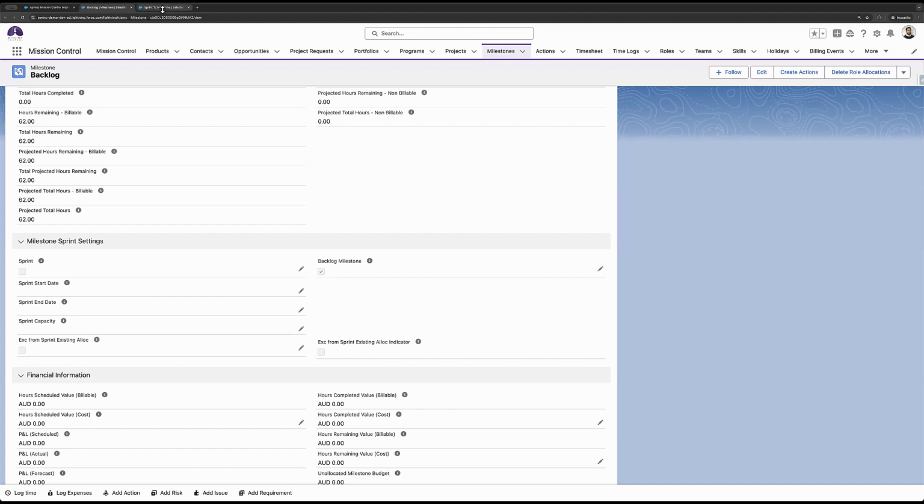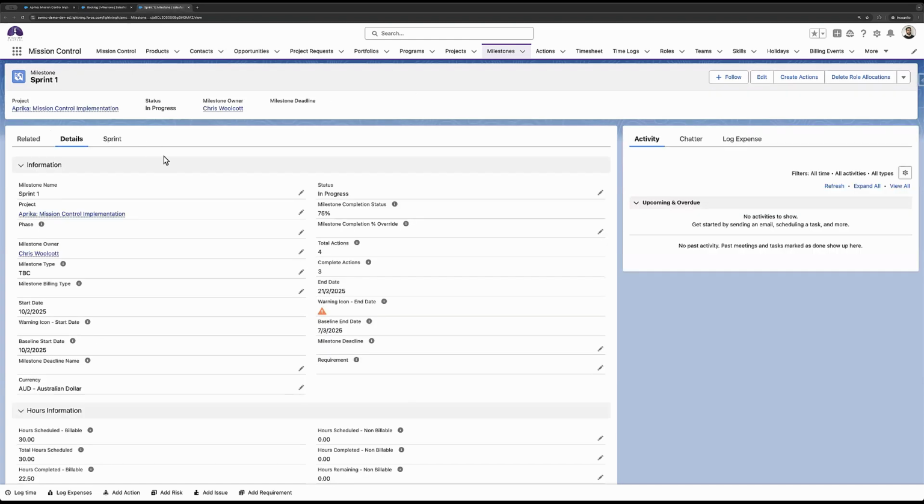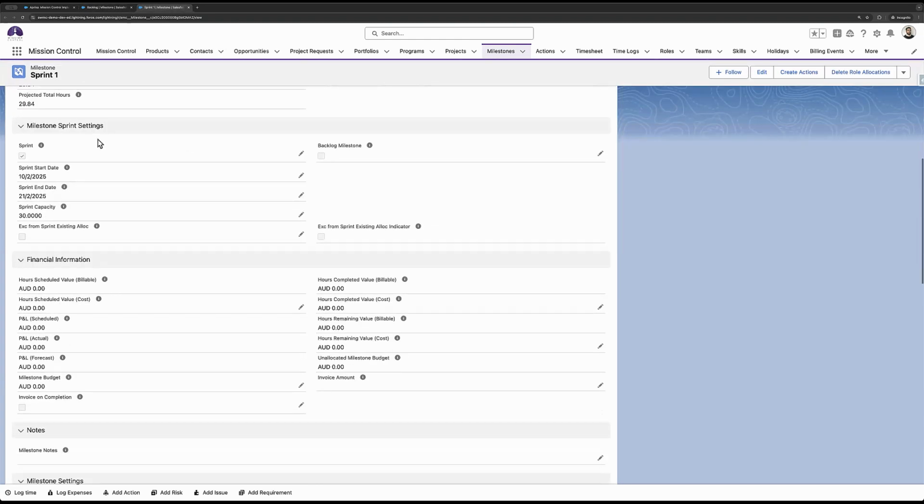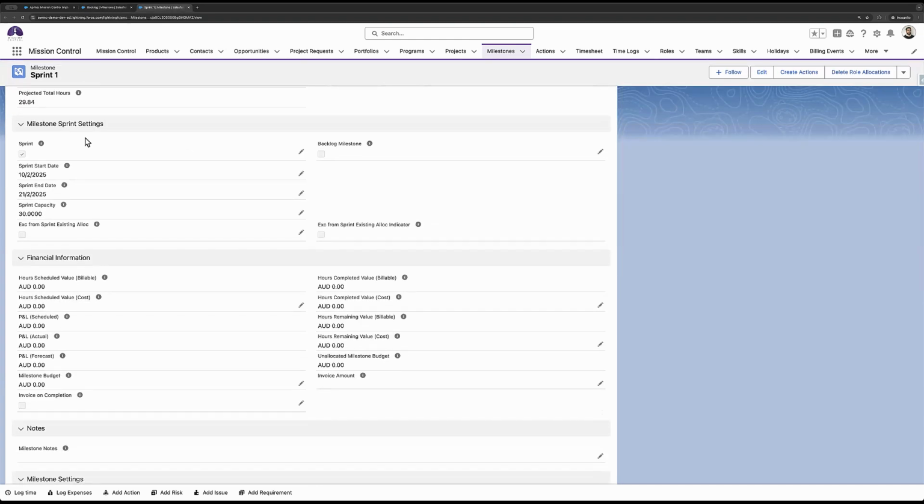If I go on to one of these sprint milestones here and just scroll down, I've got the milestone sprint settings here. I've got the sprint checkbox checked, and well, backlog is unchecked. I've got a start and end date set up, and then I've got a sprint capacity. So this is optional. You don't need to specify it, but I've said that I plan on doing 30 hours of work in the sprint. And then based on that, I can then assign the actions accordingly.